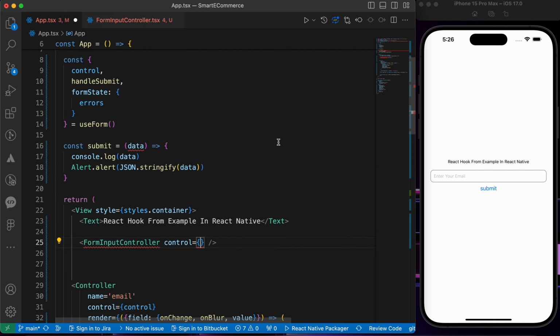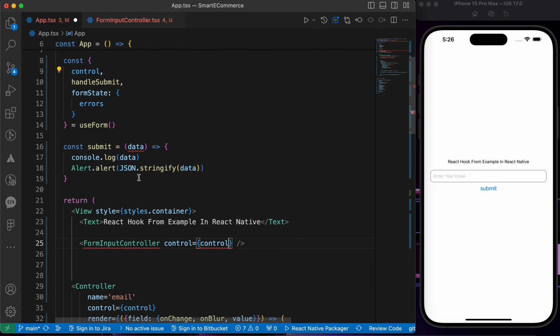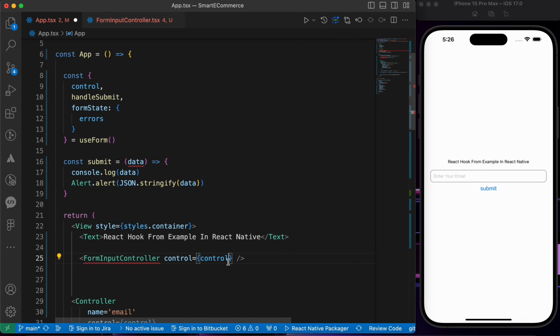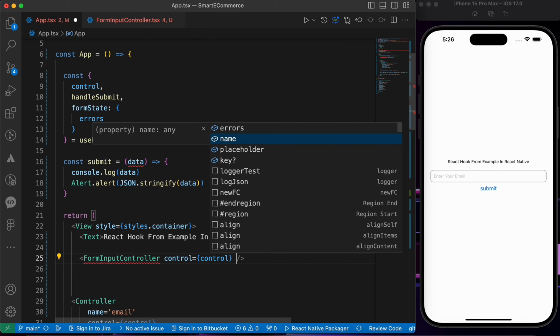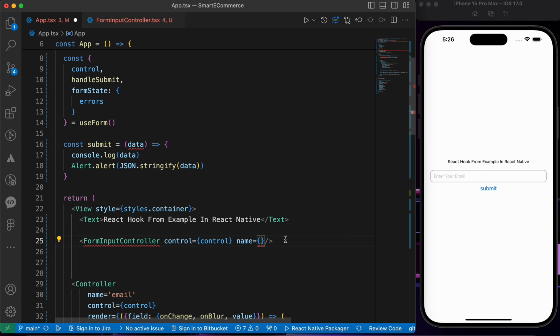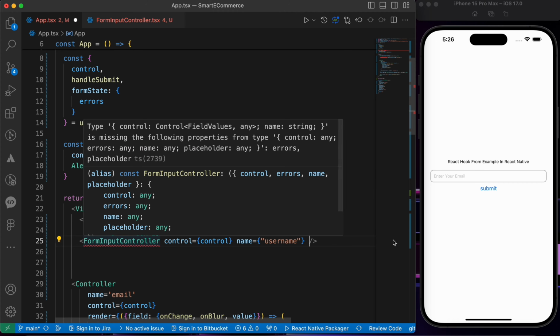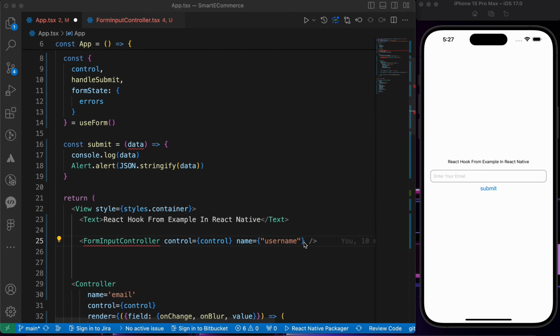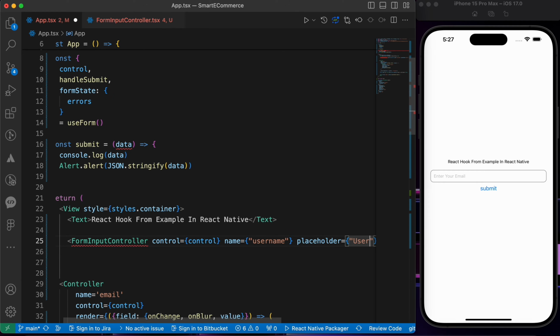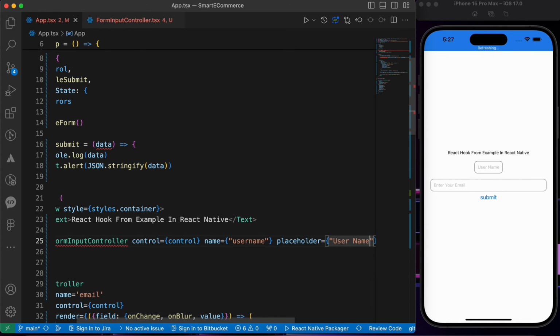The first property is the control. We're going to take it from our useForm hook. The next property is the name, and it's a very important property. This property is going to be username to make our controller unique. Okay, the third property is placeholder. Placeholder is username, and let's press save.